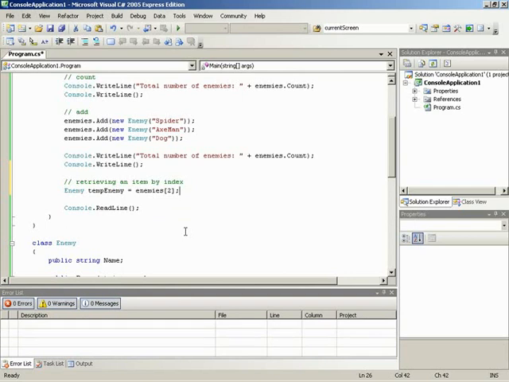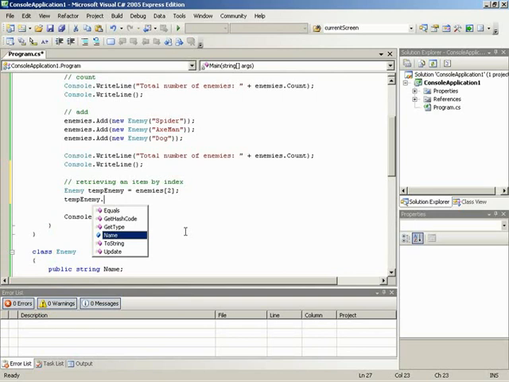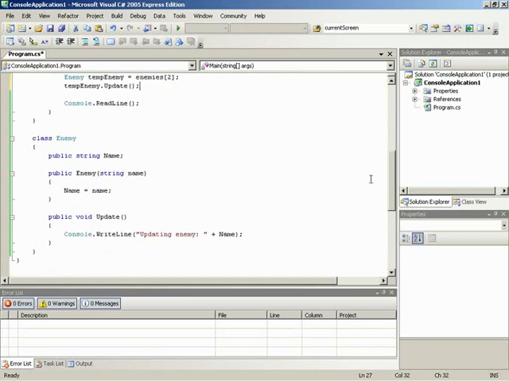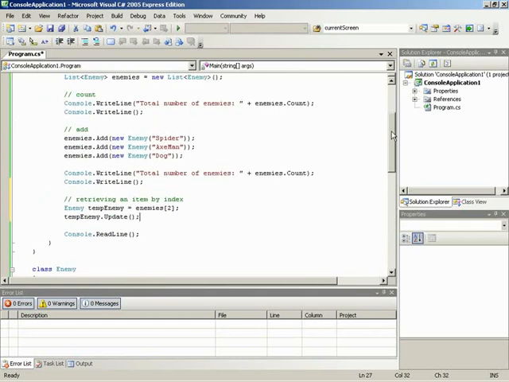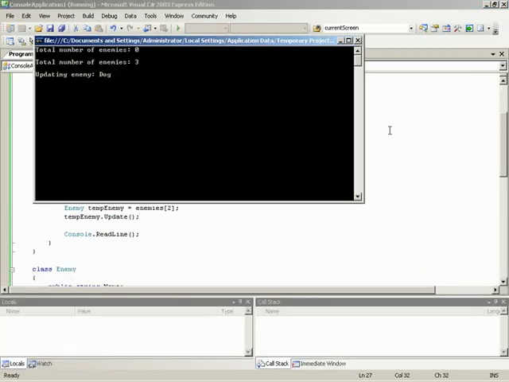So now we can turn around and let's update the dog. Let's take our new temp enemy variable and tell it to update. See how simple that is? At this point, temp enemy is pointing to the dog because we pulled that reference out of the list and put it into temp enemy. So if we run it, remember, what does update do? It simply writes out updating enemy and it's going to give the name, and the name should be dog, so it should say updating dog. Let's go ahead and run it and find out. Ooh, 0 before, 3 after we've added, updating enemy, dog. So now we are actually updating the right object. So we're pointing to the right object. Very cool. All right, let's jump out of that.